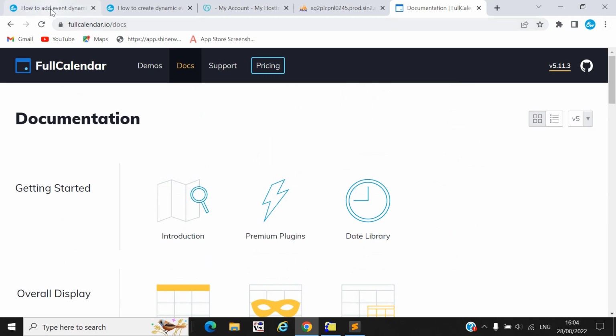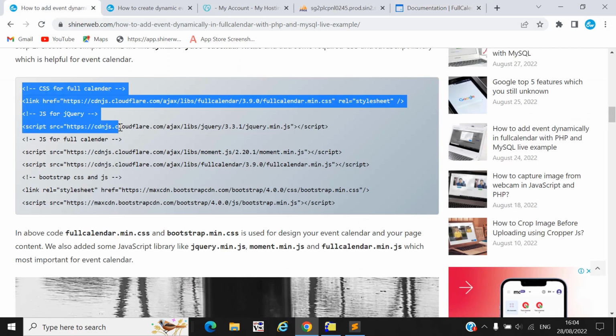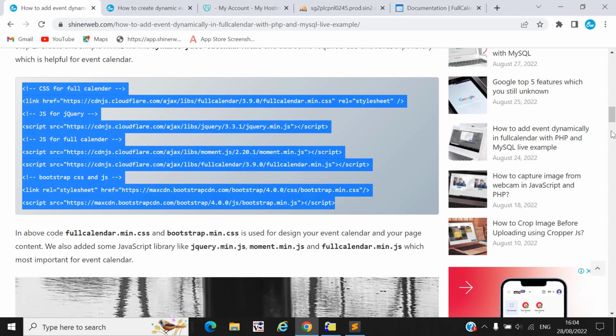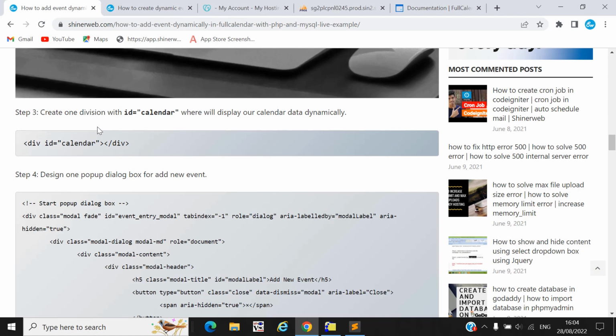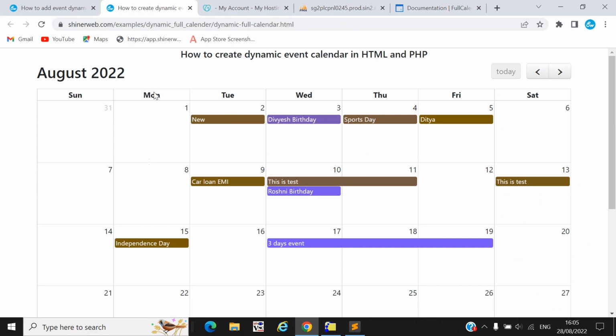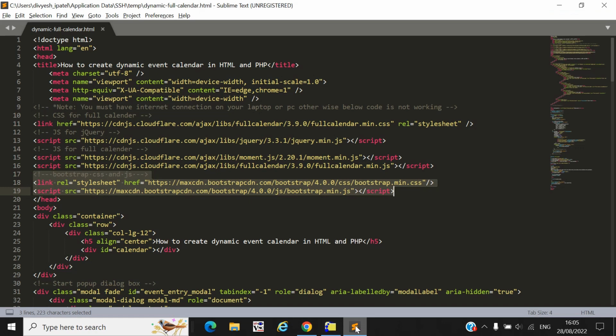Okay, now once you include your CSS and JavaScript libraries, in step 3 you need to add one division with id equal to calendar. Simply create one division where we will display this event calendar. The whole calendar will be displayed inside this division. So you must remember, you need to take one id equal to calendar.